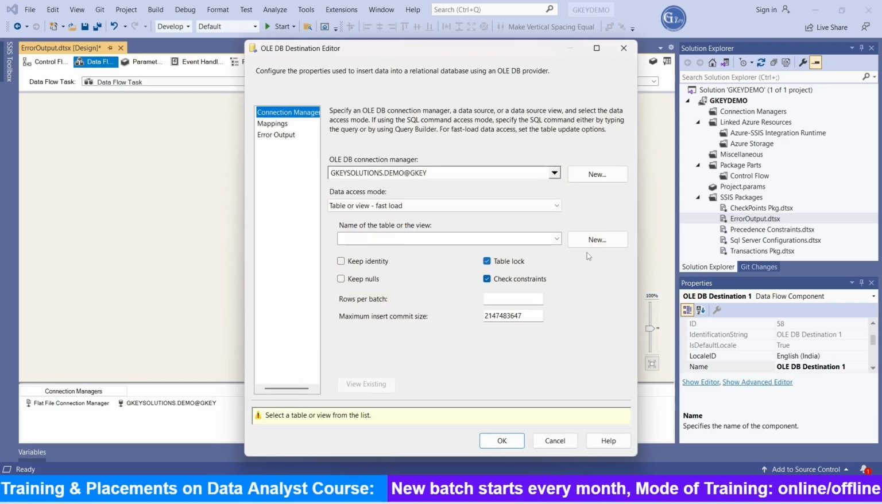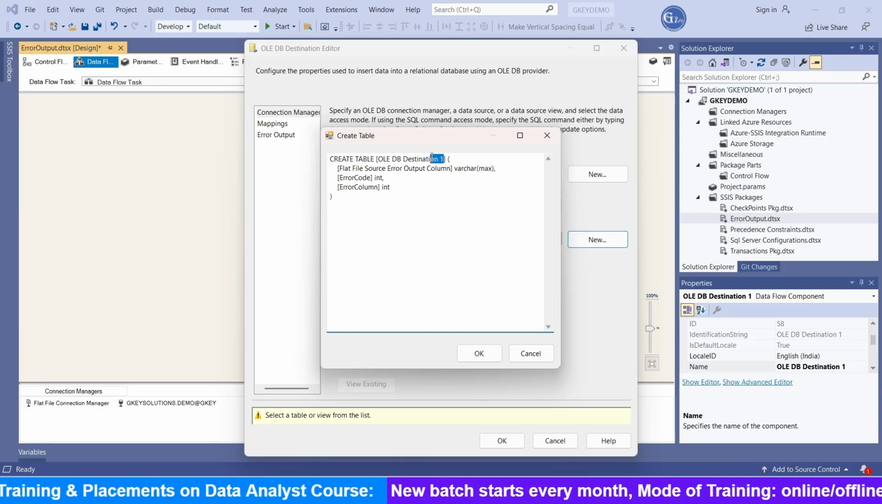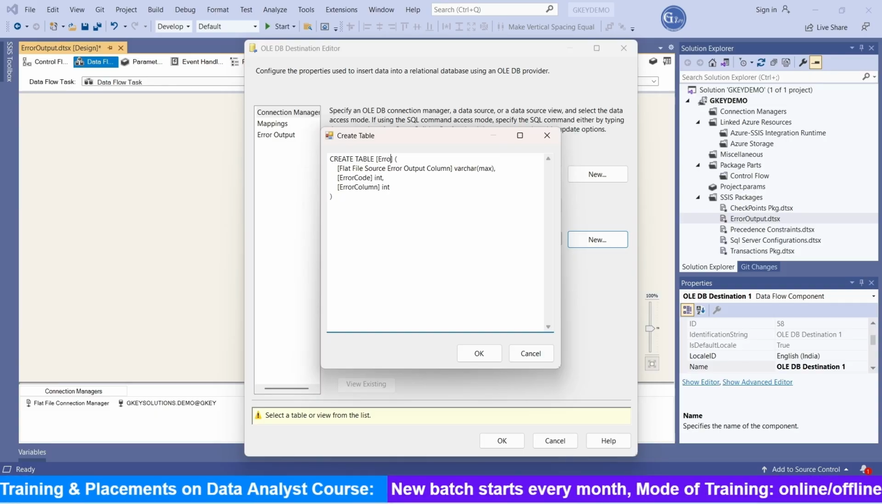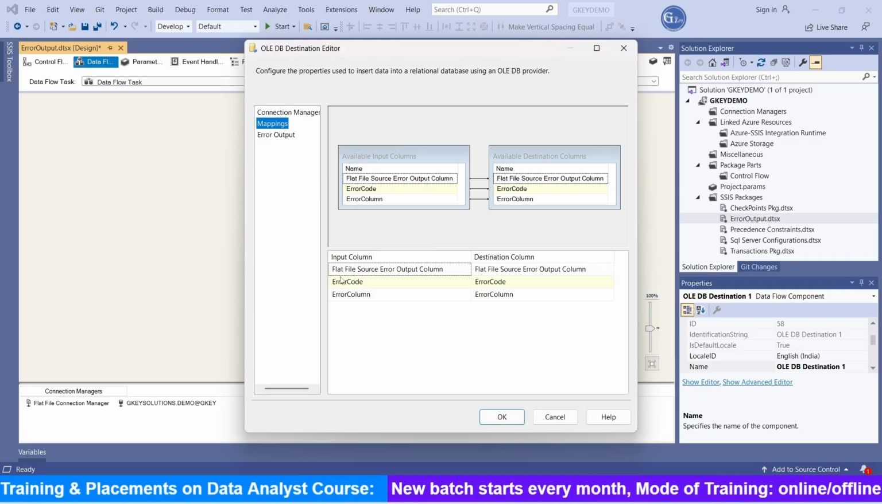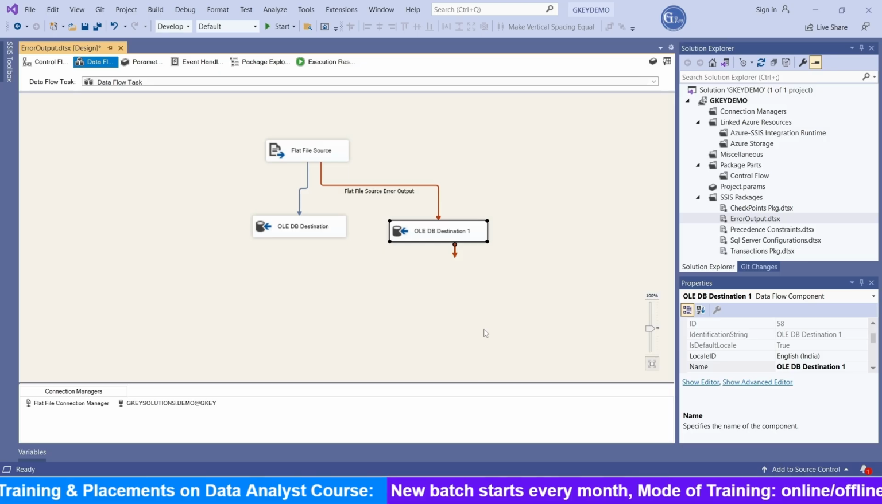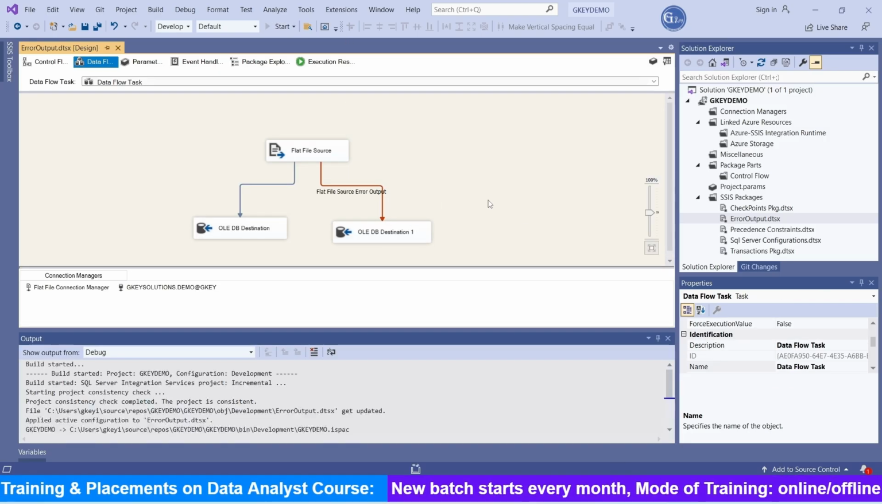Here I would like to create another table, error output 1, which will capture the error records. Coming to the mappings, there are flat file source error output, error code and error column. These are the three columns which are going to be created for the package. Now I'm trying to run this package.